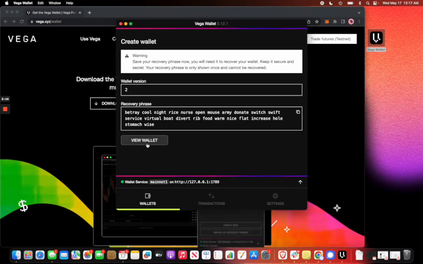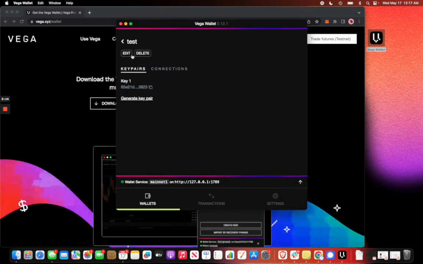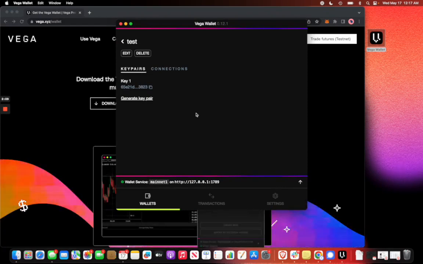And this is the last step. You can click View Wallet. Now you have this wallet added. You can just double check that it's running on mainnet. And you are set to go.